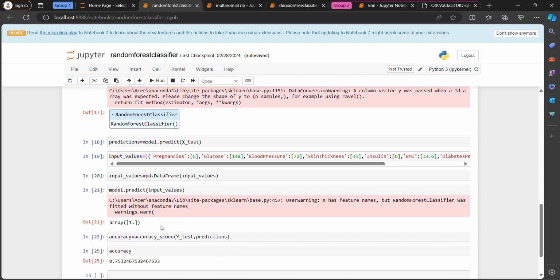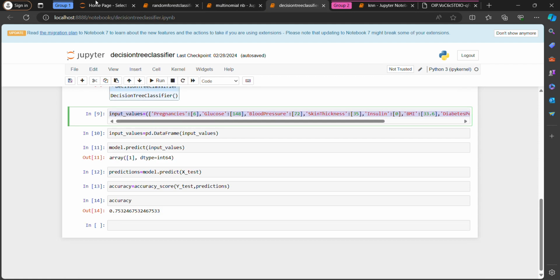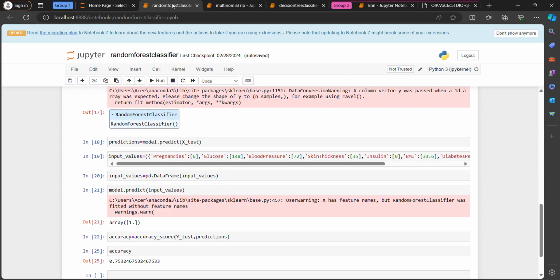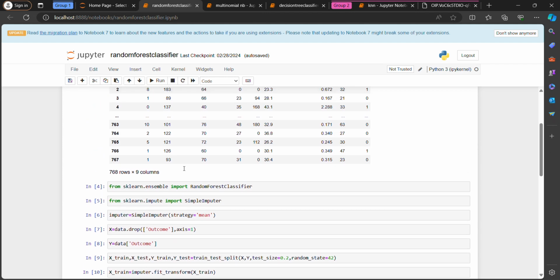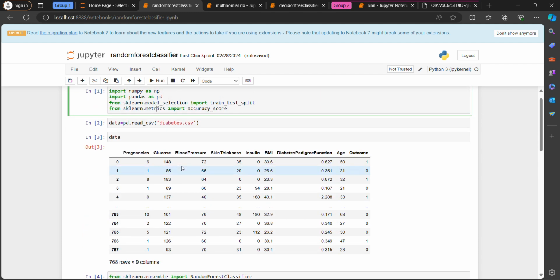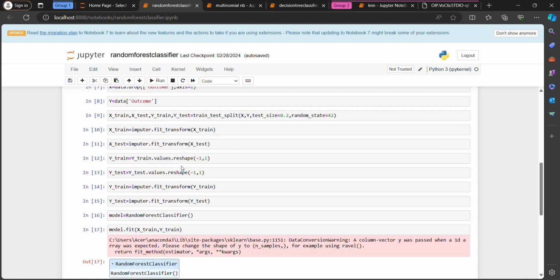I think we got the same for decision tree also. So the same only, but if we increase the number of data in the dataset, we can get a better accuracy score than this. I hope you clearly understand this video. This is actually a simple algorithm, where pre-processing is necessary here because the dataset is not clean. So I think I have clearly explained random forest classifier. Thank you for watching this video.